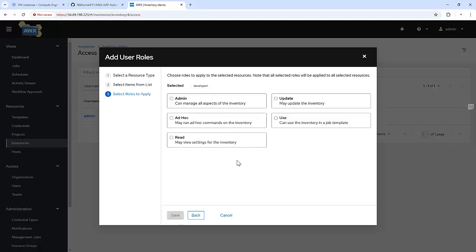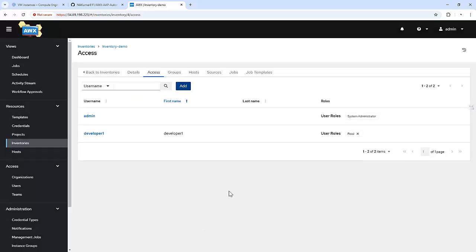So for that, we are going to give read access. Basically, this allows the user to view the inventory and its details, but it prevents them from modifying it. This is a common scenario in an automated infrastructure where developers need only read access to the resources. So for that, I'm going with the read. Save. Now developer1 has read access to this particular inventory.